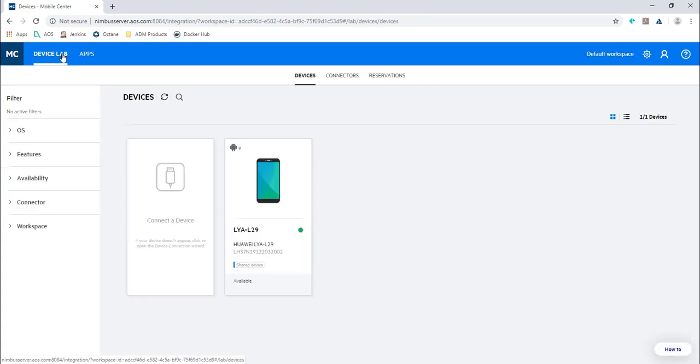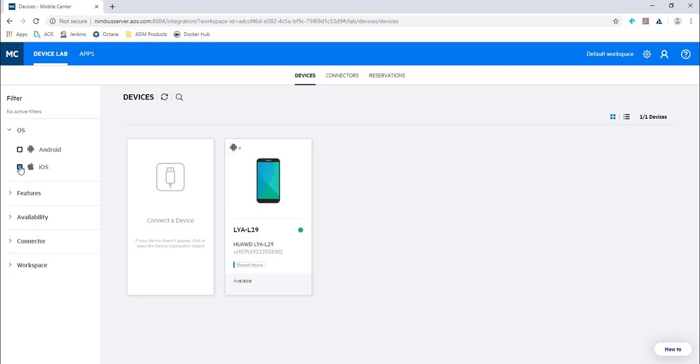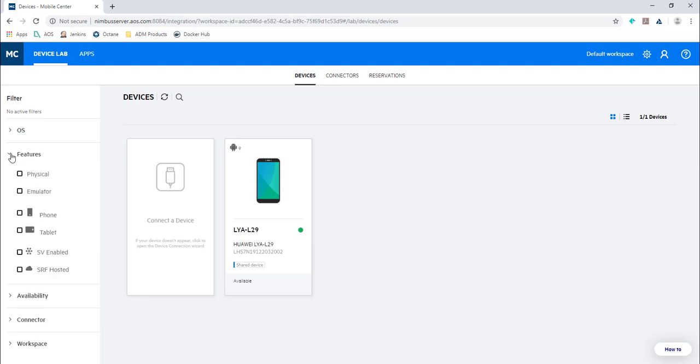Now on the device lab, if we go to the main page, we can see all the devices which are connected, similar to the previous page, but we can filter according to OS, Android or iOS. So let's say I'm going to click iOS, and at this instance we only have Android. So it's ease of navigation. Now, if we untick that and scroll down, you can see all the features and filter by features.